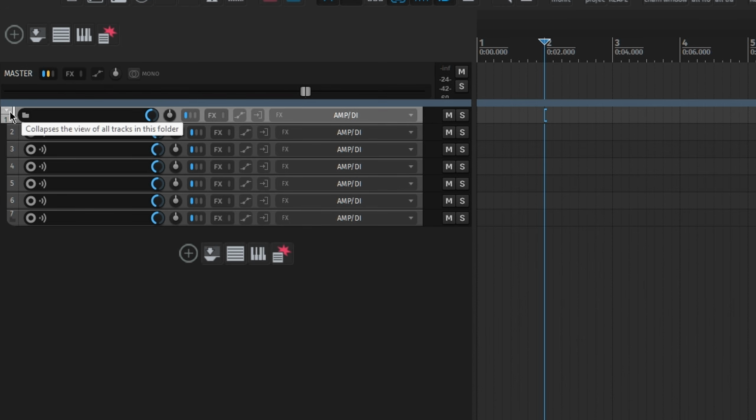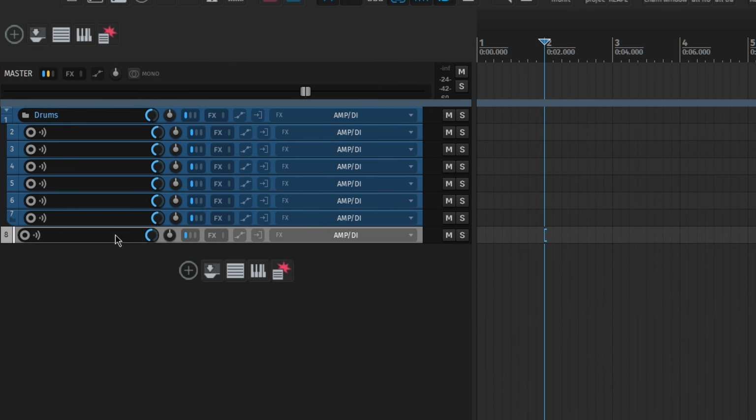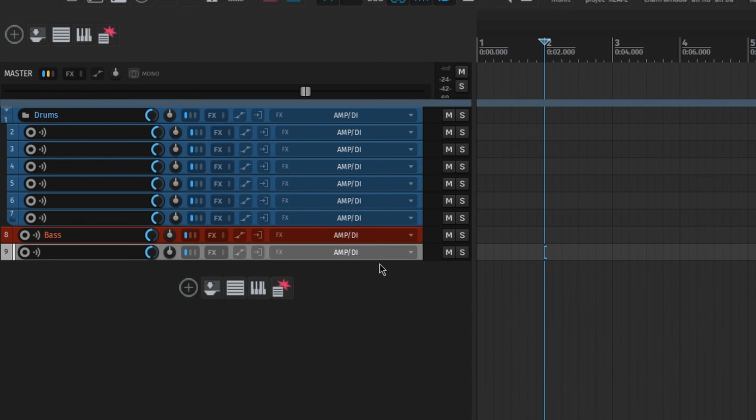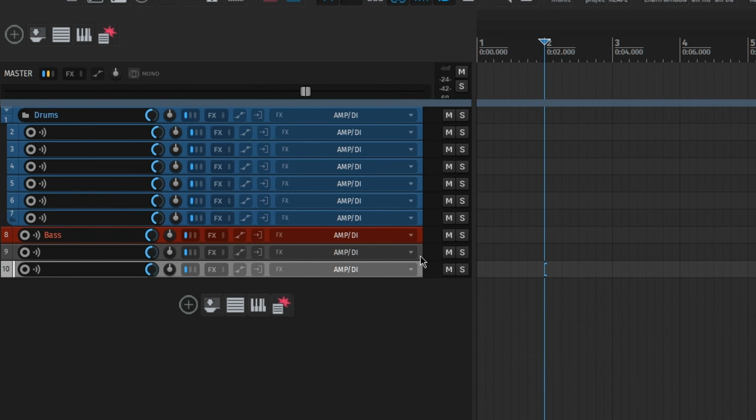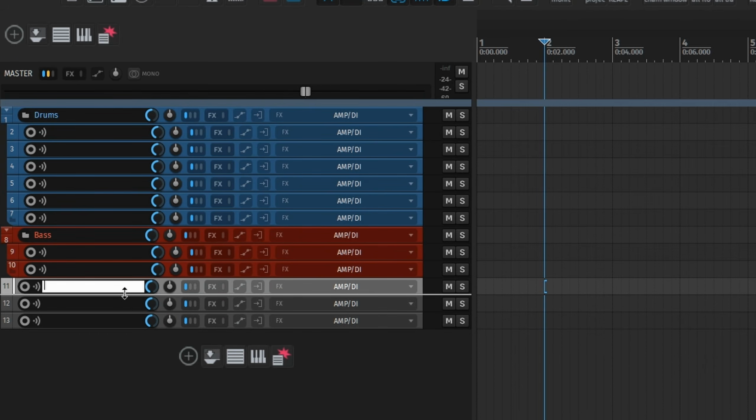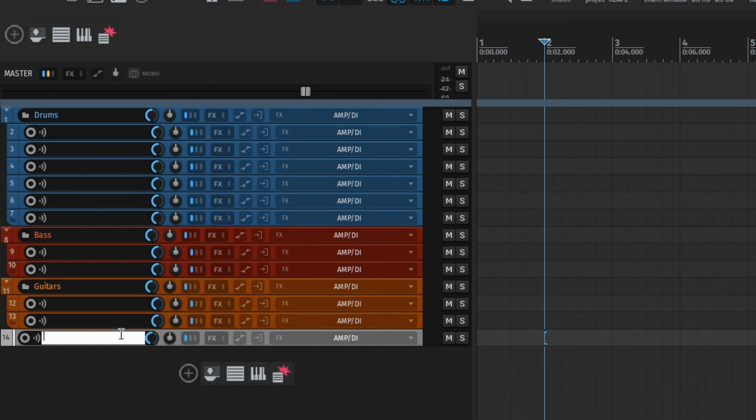Okay. Now this could be my drums, and I can have my drums all in one group, and then I could have my bass. Say I've got 2 bass DI tracks or something like that. Add it there. And then I've got some guitars. And then I've got some vocals.